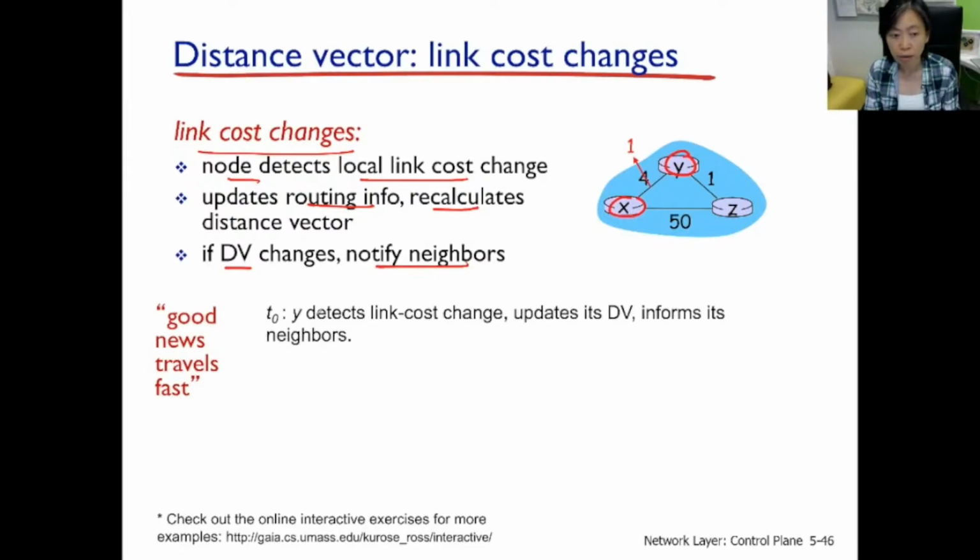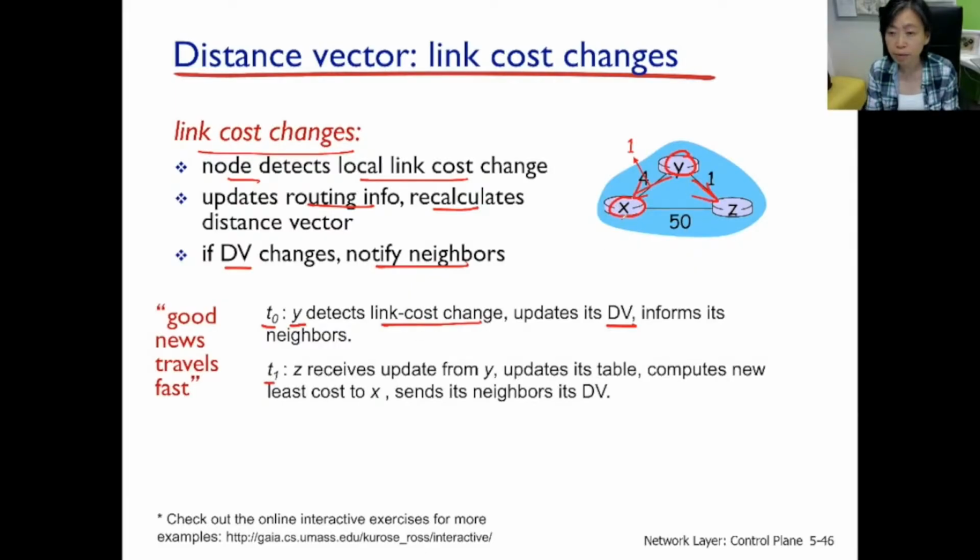So here, the link changes from 4 to 1. At time 0, y is going to detect the link cost change, update its DV, and inform the neighbors here and here. At the next point in time, z is going to receive this distance vector from y. It's going to see that the shortest distance from y to x is now 1. Therefore, z is going to update the shortest distance to 1 plus the cost of going from y to x, which is 1 now, that is 2, which is better. So z is going to update its own DV and send it out to the neighbors.